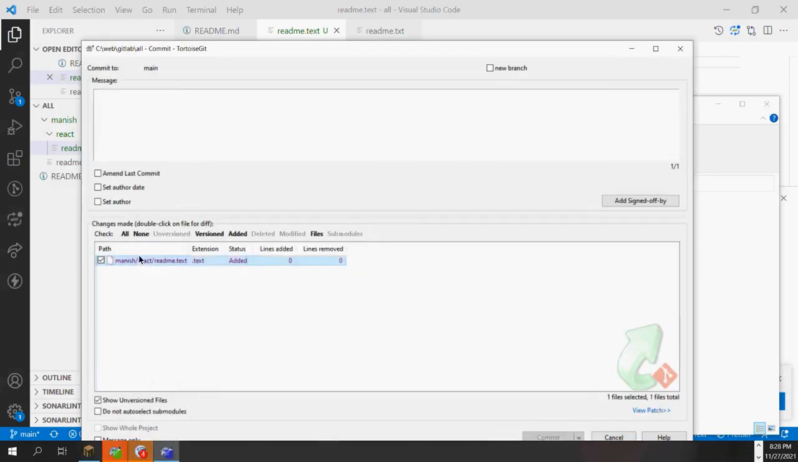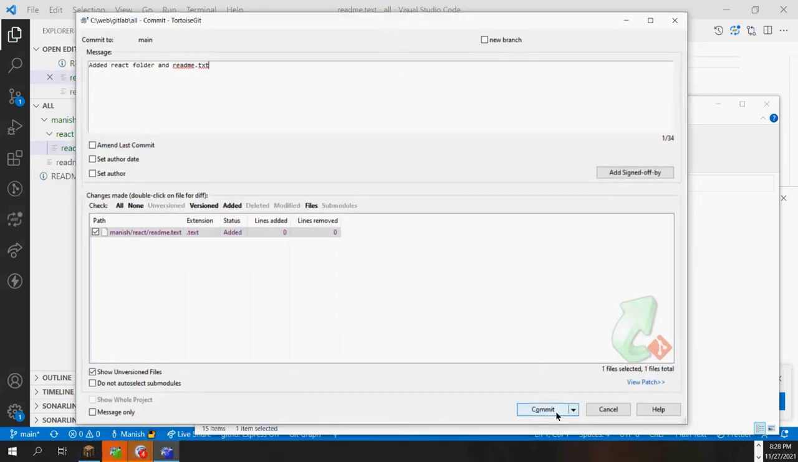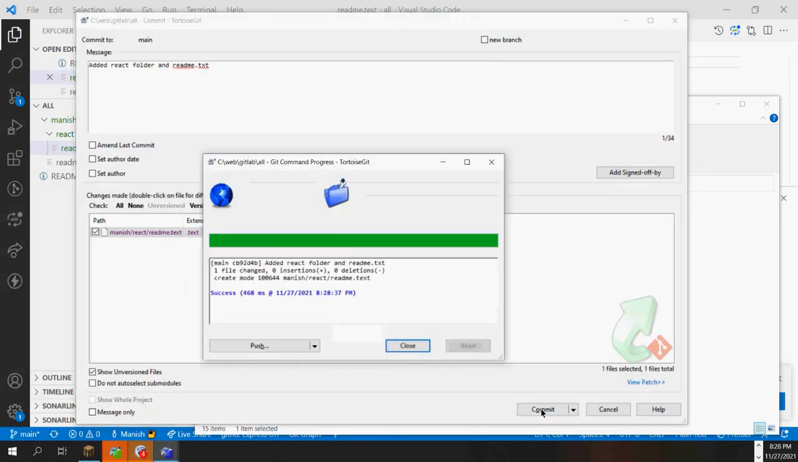So when I do commit, here I will see what files are changed, and here I can write the message. Added React folder and readme.txt. Yeah, I commit it. I will click the commit button in the bottom.